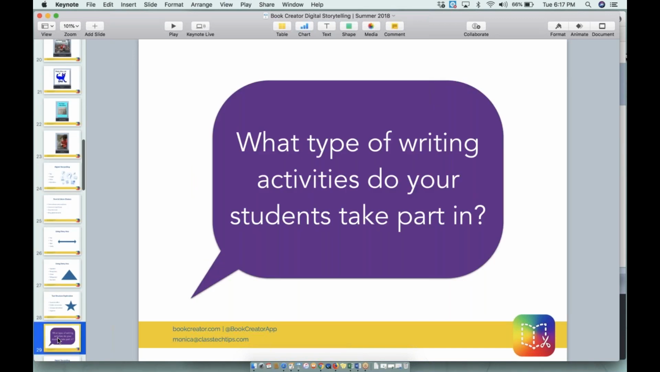So, a question for you again in the question box: what type of writing activities do your students take part in? What are some things that they are writing during the school year that you have done in the past, or that they're going to be doing in an upcoming school year?